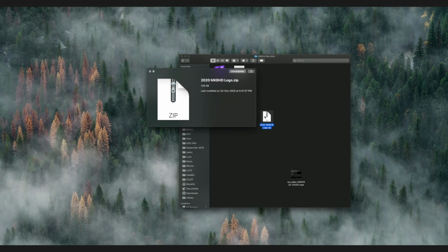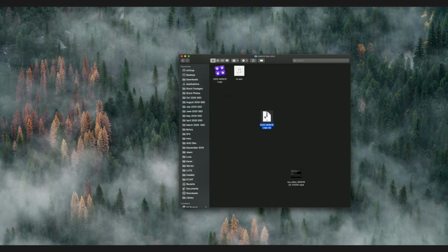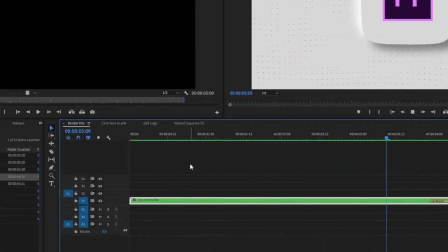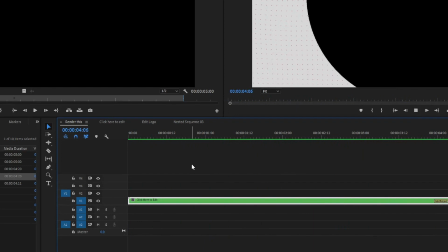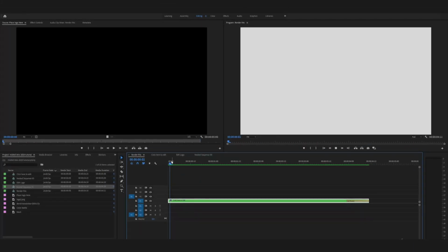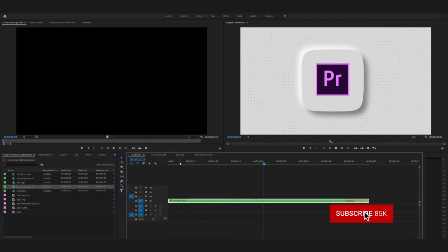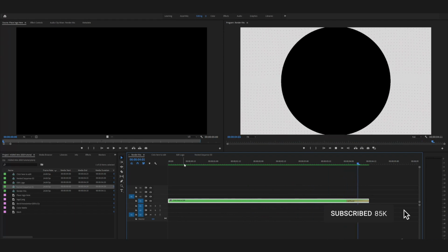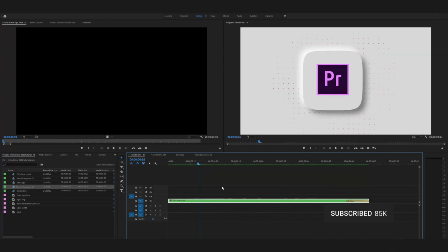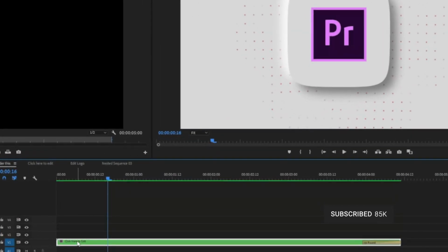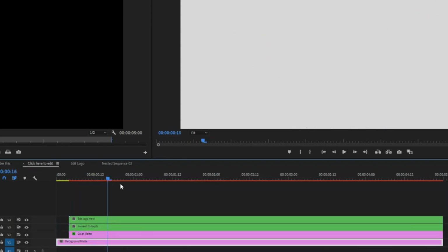Okay, so once you download the file from the link in the description, you're going to see this particular panel where it says click here to edit. Click that to edit this particular file. As you can see, it is very much like MKBHD, and you can put your logo inside this, and it has that outro too. So double click on this particular sequence, and then you're going to see these particular layers.